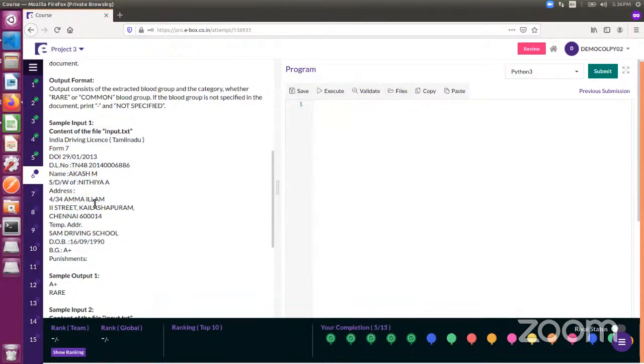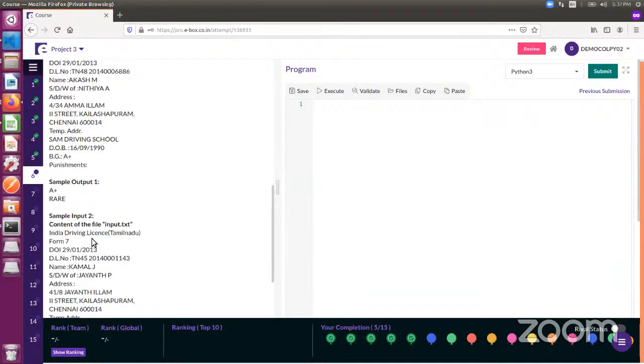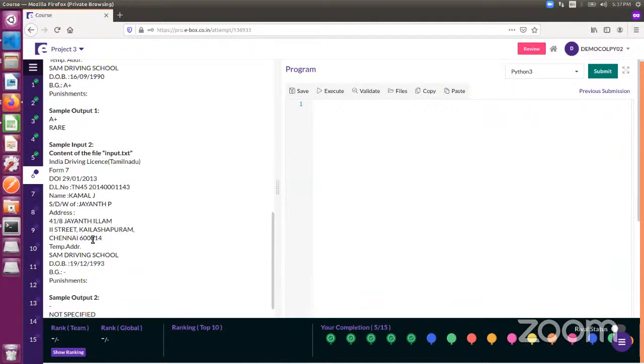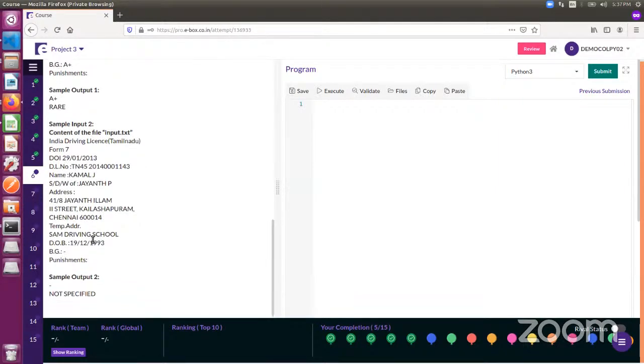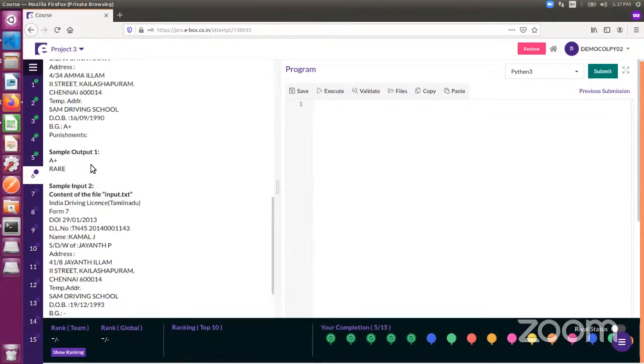I have a doubt. In the first input, the BG is in the last second line, and in the sample input, I don't know whether it is present or not. But the file we uploaded, the BG will be at the last second position. Yeah, it will fail for some other inputs.